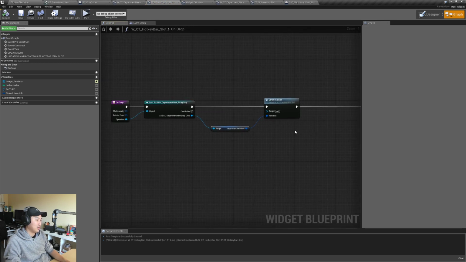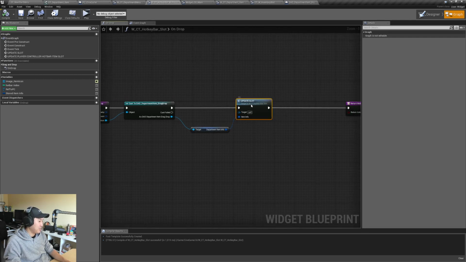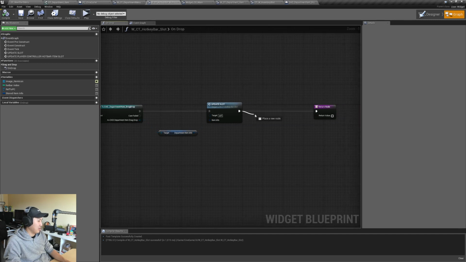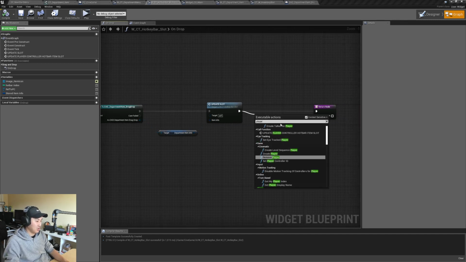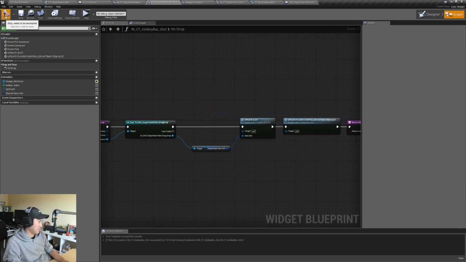So if it detects a drop from the inventory, essentially, we update the slot, which updates the info, and then we call the player controller long function name. This one. We never called it. That'll do it. Okay. Nothing too crazy.